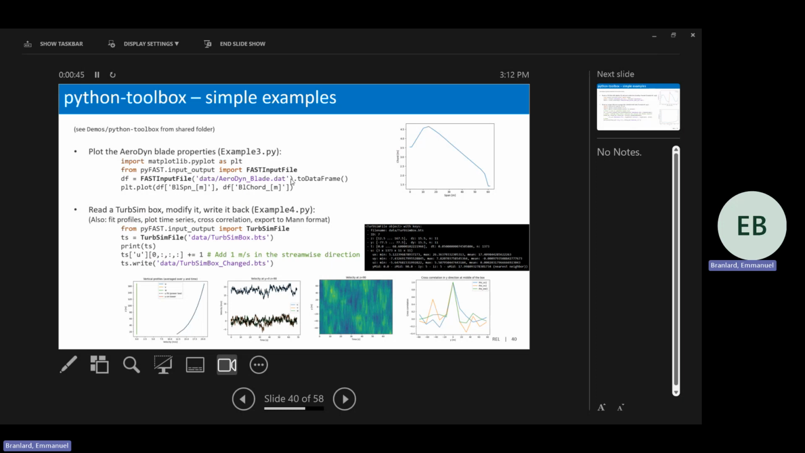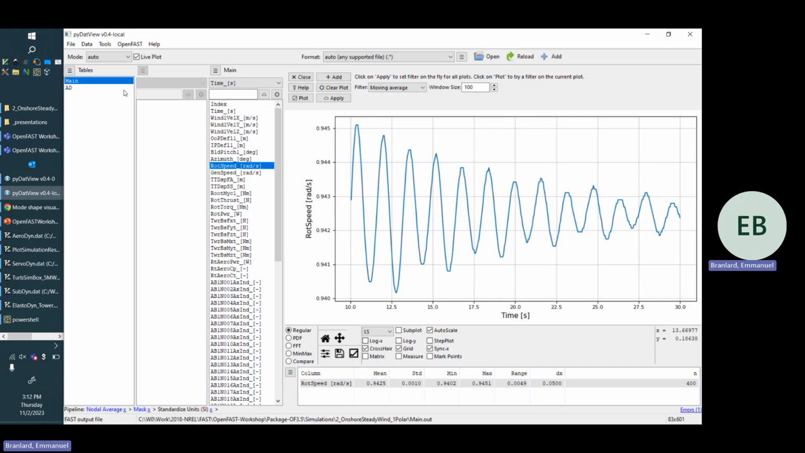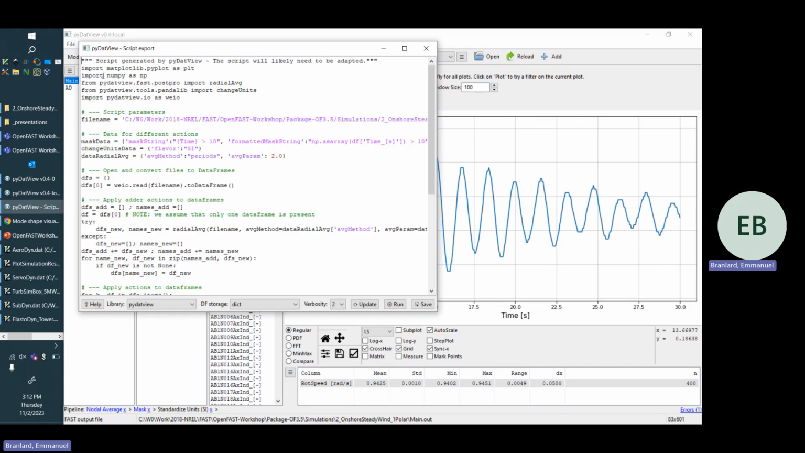So PyFast is here for that. This Python toolbox is here for doing those simple changes, looking at the blade. Everything that PyDAView does, actually, you can do with PyFast. Maybe that's another feature of PyDAView that I like, that I recently added: you can export a script. You can export it using the PyFast library, and then you have the script that does exactly what you did in PyDAView.